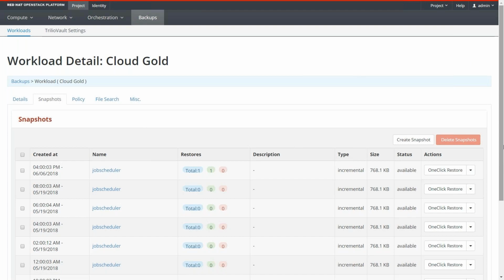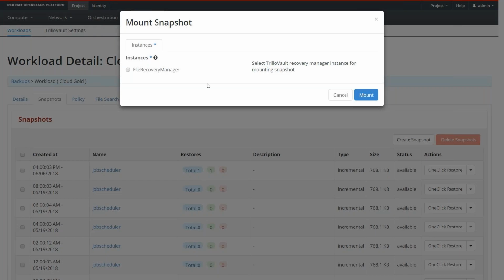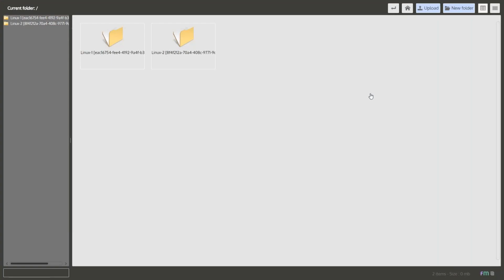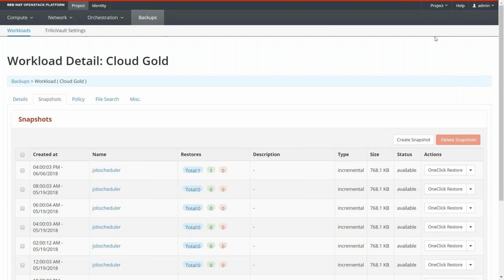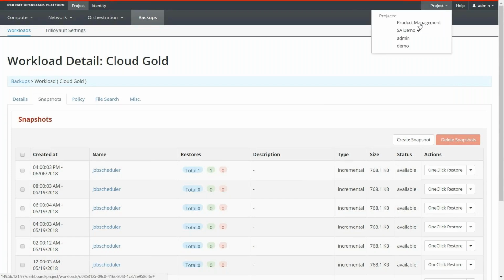Now, in order to mount, we also deliver built-in a server that we call the File Recovery Manager. When I mount that point in time, I gain access into kind of an explorer view. If I SSH into this from my production, I can copy anything that I need. Basically, it's a selective file, folder. I can really get any information that I need at that level.